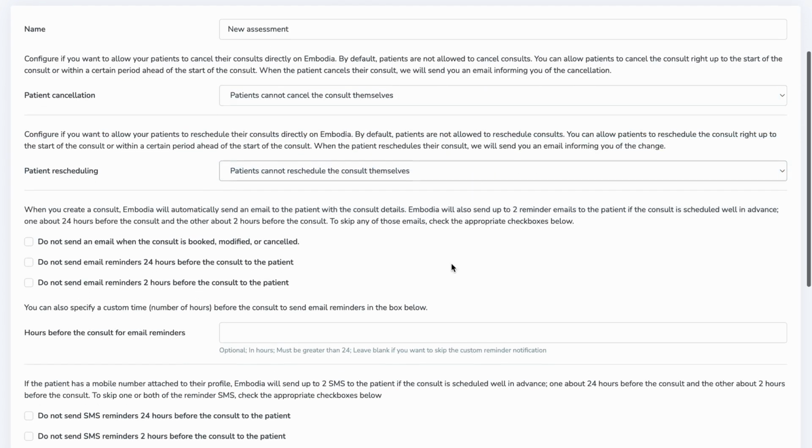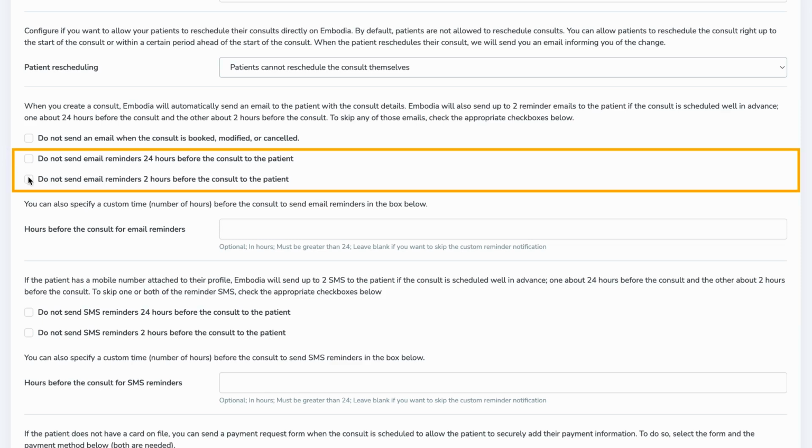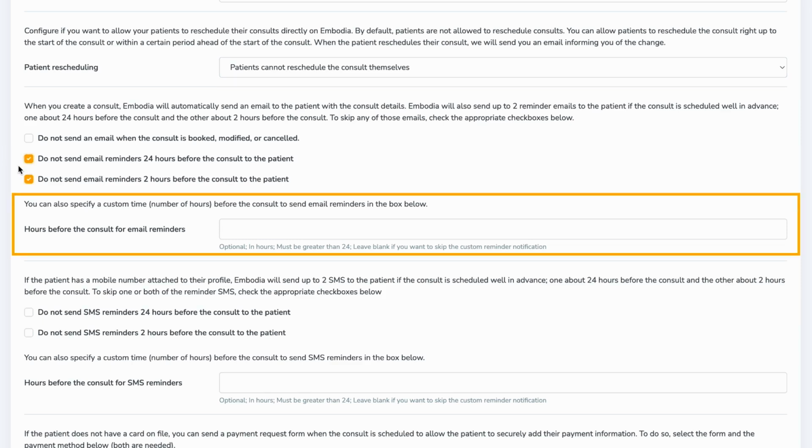Embodia automatically sends your patients reminders of their consult 2 and 24 hours before their appointment time, as well as when the consult is booked, modified, or canceled. If you would like to omit the 2 and/or 24-hour reminder email sent to your patients, you can check the appropriate checkbox. You can also specify a custom number of hours before the consult to send email reminders to your patients.